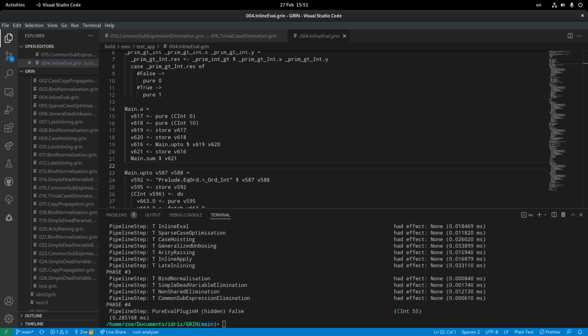Does GRIN include debug info? I don't know if it does. I don't think it currently has a way to relate the GRIN code to the original Idris code, though, if that's what you're asking.